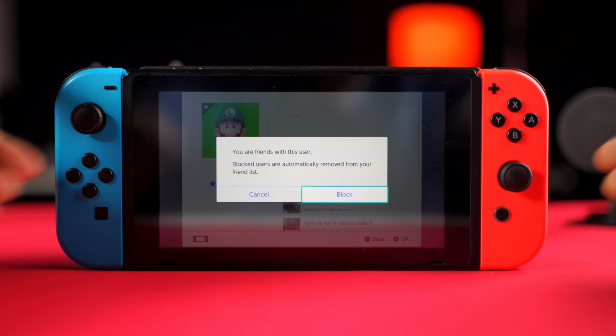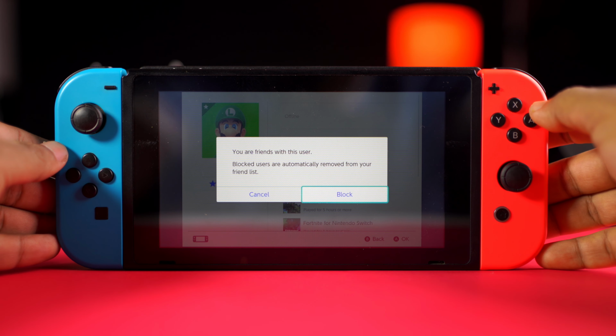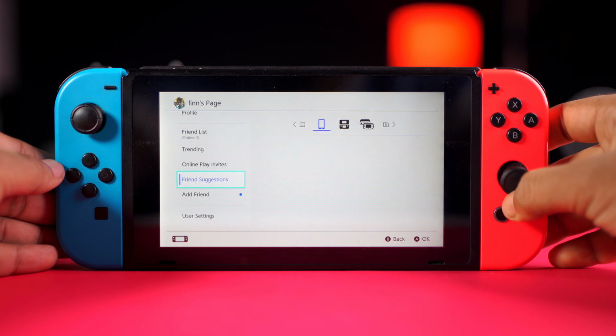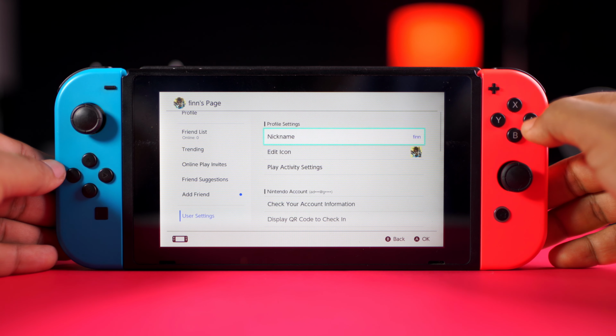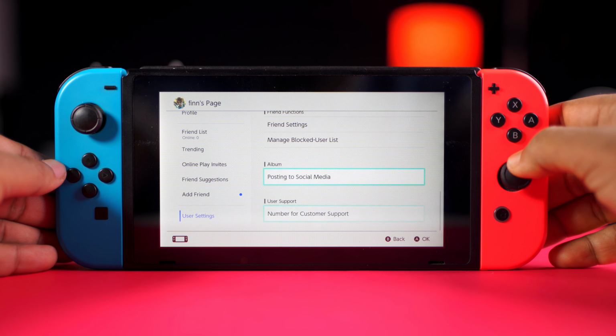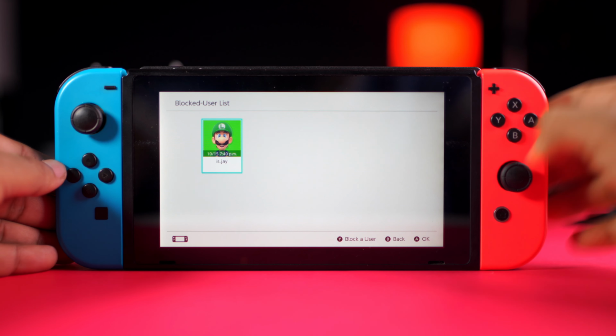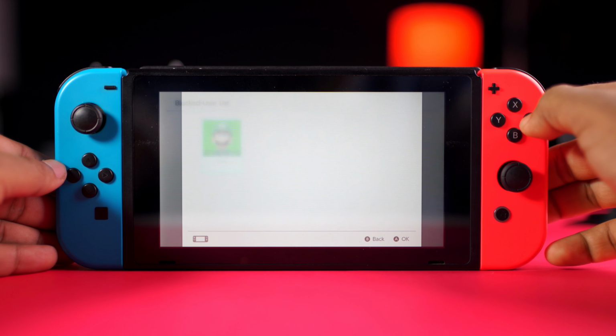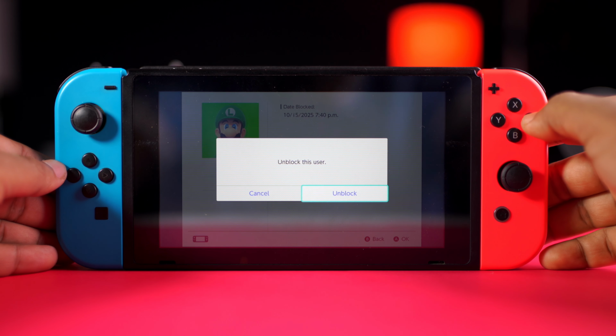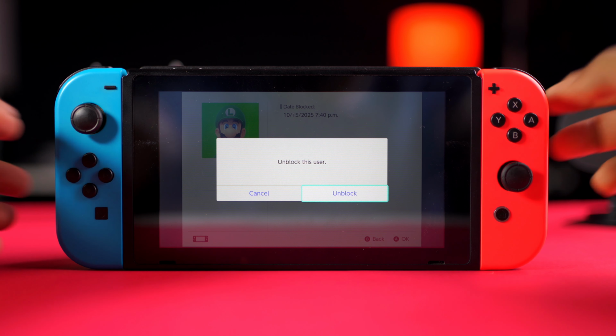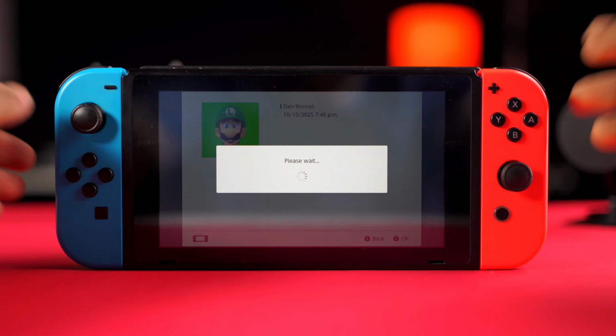Now let me show you how to unblock someone. Now to unblock someone, go to the user settings. Then from the right side, scroll down and tap on Manage Blocked User List. Here you will see all the blocked users list. Just simply tap on the account and tap on Unblock. Now that account will be unblocked. So that's how you can block and unblock someone on Nintendo Switch.